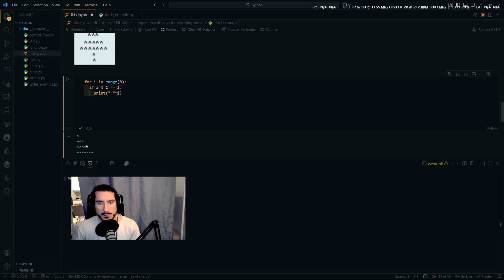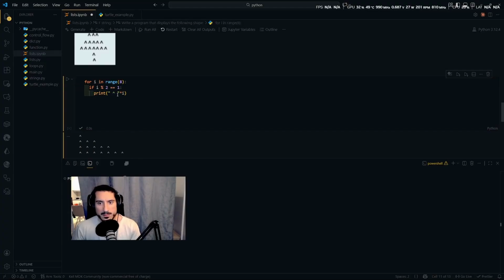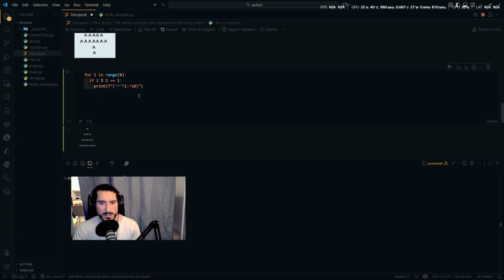So now we have something. We have at least the upper part, but it doesn't look right. So if we add a space here, what happens? Nothing. If we add a space here, still nothing. Okay, what if we used an f-string, f braces, and the caret, we multiply it by I, and then we add padding of 10, what happens? Okay, we have a triangle.